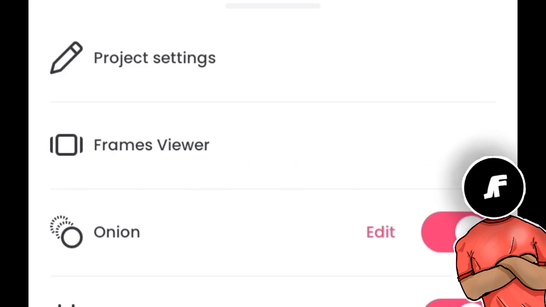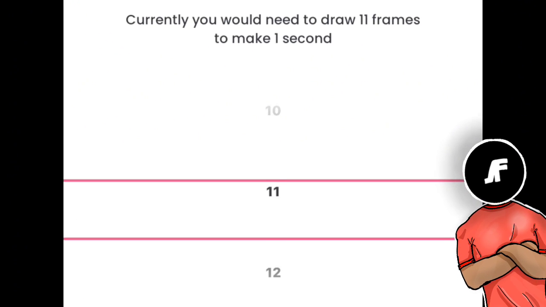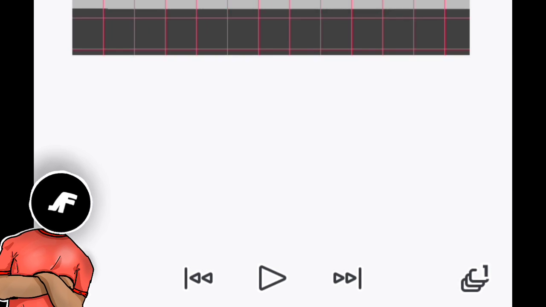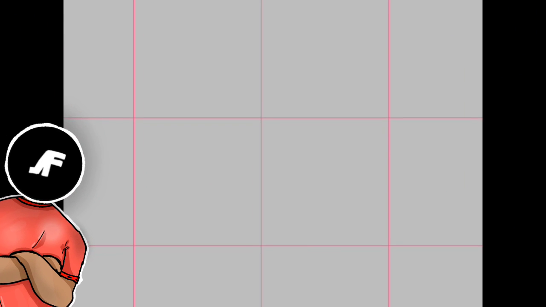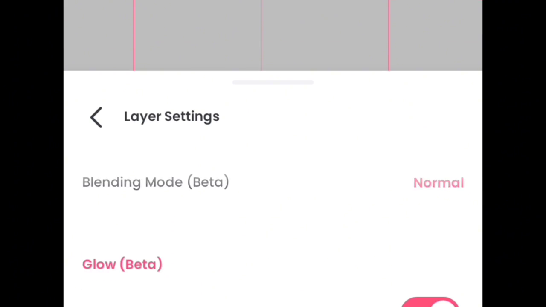Now I'll animate the 12 frames per second's lightning animation. Remember, the frames per second is how many drawings you get shown per second. I'll just turn on the glow option and get to work immediately. Once again, enjoy the time lapse.